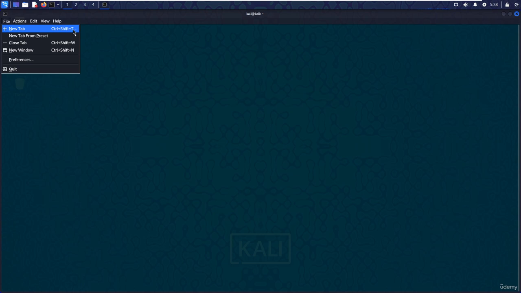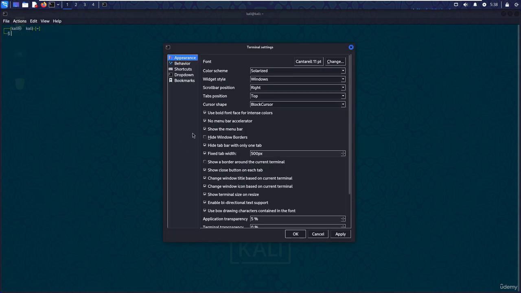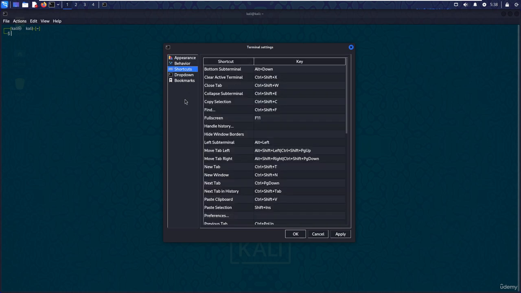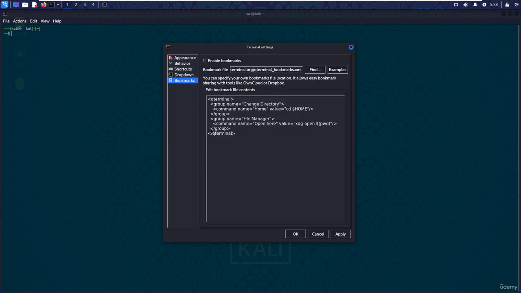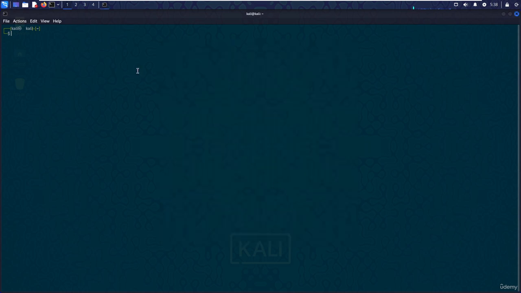Control Shift T to open a new tab. Control Shift plus W to close the tab. Control Shift N. So you can use these shortcuts which are mentioned in the preferences as well, shortcut. Drop down, so you have a drop down as well if you want to change, and bookmark. So this was all about preferences. And preferences is basically to customize setting and configuration of your terminal. And finally to quit this one.